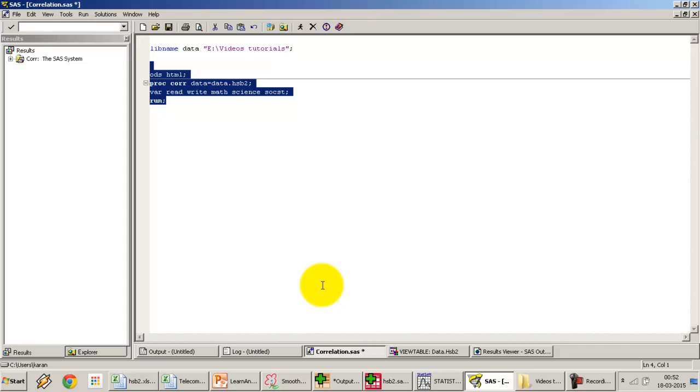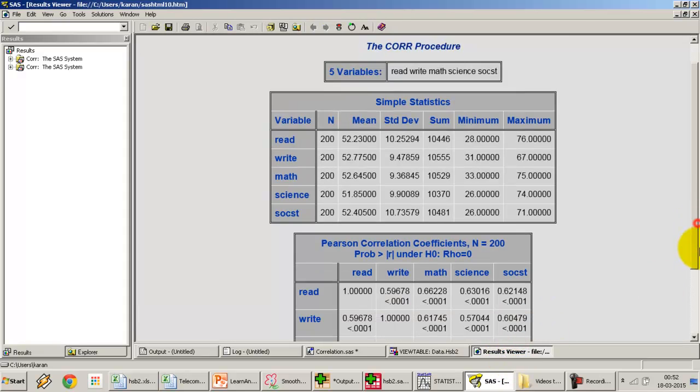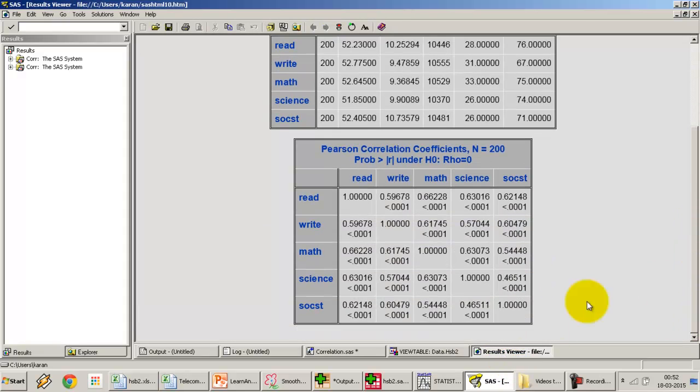Even though I've written all the variables in one shot, we don't get one correlation for 5 variables. We will get a correlation coefficient for every pair. So this is where the correlation matrix comes into play. If you look over here, we get a sort of a matrix where the diagonal is 1. The diagonal is always giving us the correlation between the same variable in itself. So between read and read, it's 1. Between write and write, math and math, science, and then social studies.